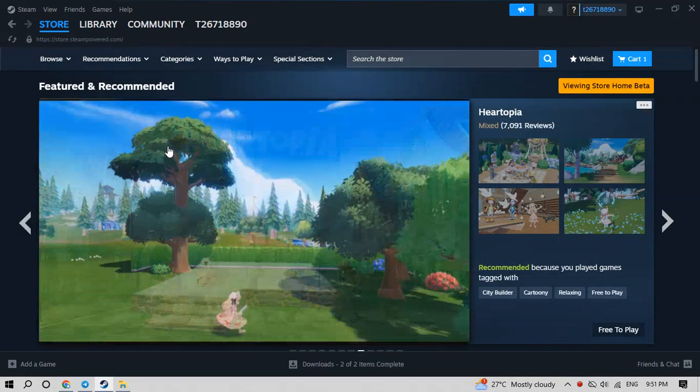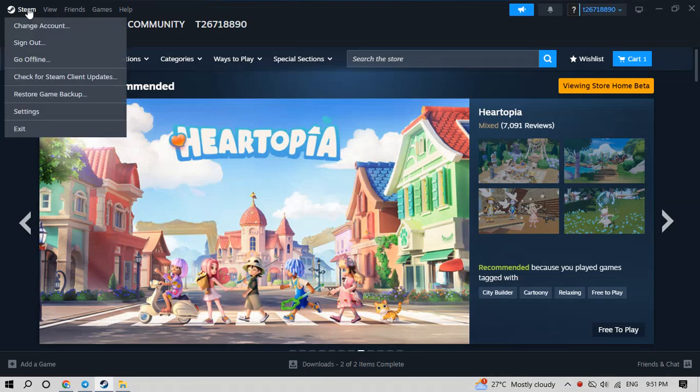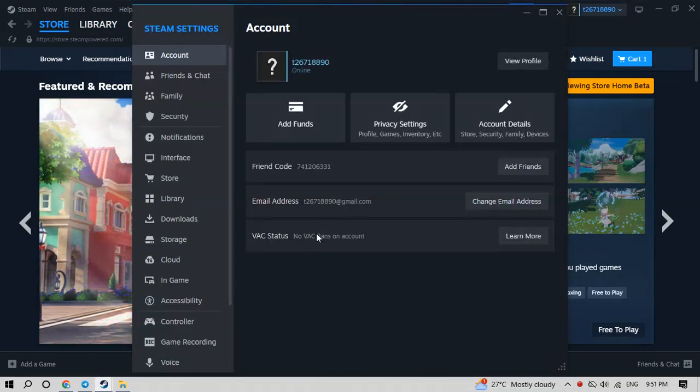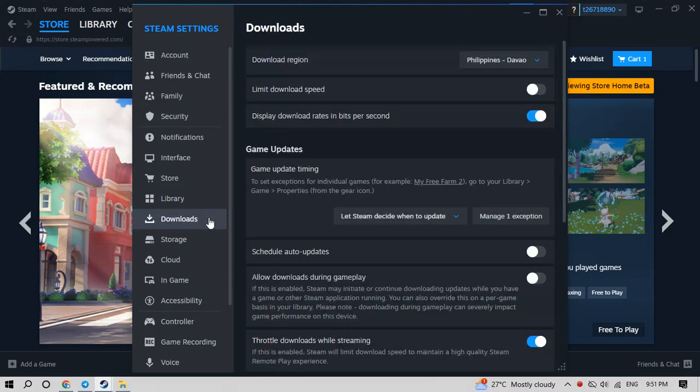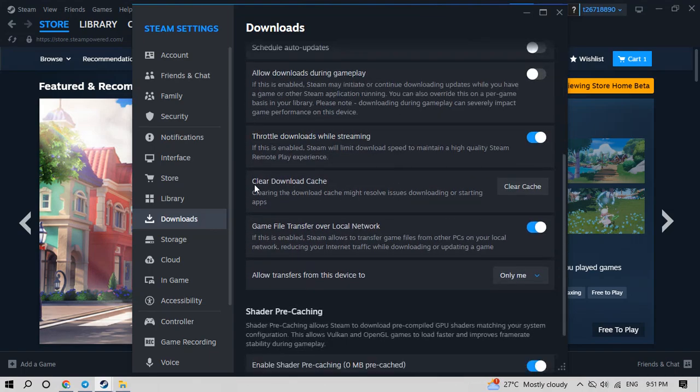Once Steam has launched with these elevated permissions, again, click on the Steam logo at the top left. This time, you're going to choose Settings from the drop-down menu. This opens up a new window with various options. On the left-hand side, you'll see a menu, and from there, you're going to click on Downloads. This section manages all the settings related to how your games and updates are downloaded, and it's where we need to go next.